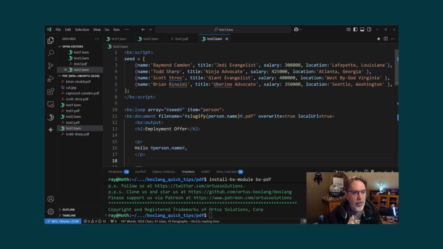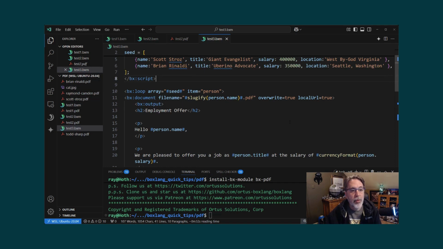Let's get this a little bit more complex and actually create a really dynamic set of PDFs. So I have some data here. In this case, it's hard-coded, but you could definitely imagine this being more dynamic, where I have a set of names, titles, salaries, and locations. And what I want to do is generate an employment offer PDF for each of those people. So I added a loop statement where I'm going to loop over that array of data. For each of those people, I'm going to create a PDF based on their name using the built-in Slugify command.